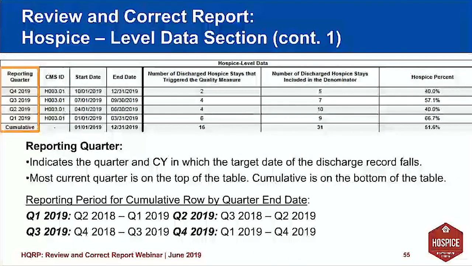So the reporting quarter, this is the column that's highlighted in orange on the left-hand side of this slide. It indicates the quarter and the calendar year in which the target date of the discharge record falls. The most current quarter would be on the top of the table. Cumulative is on the very bottom of the table. So as you see here, it's listed quarter 4, quarter 3, then quarter 2, then quarter 1. And you'll see this for each quality measure if you're running the report generally. If you're filtering, you may see it just for one quality measure if that's what you're choosing.